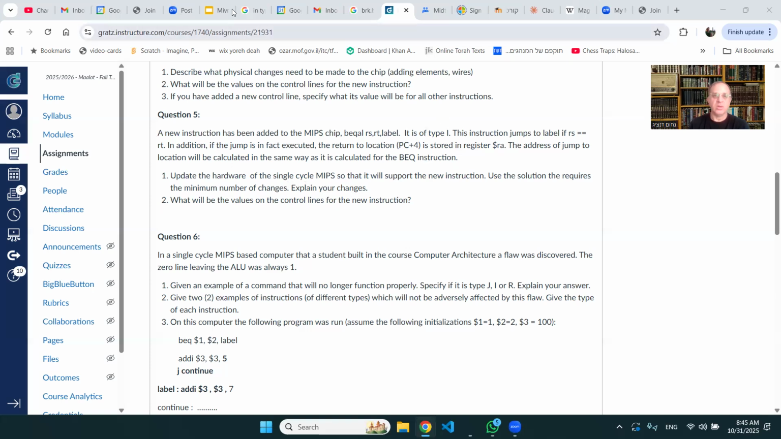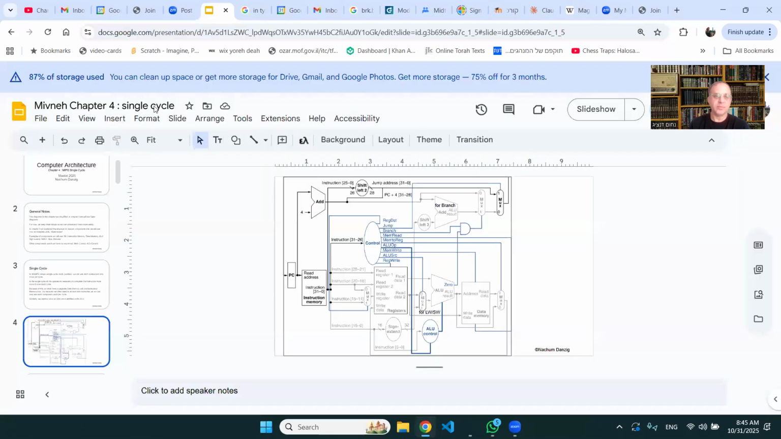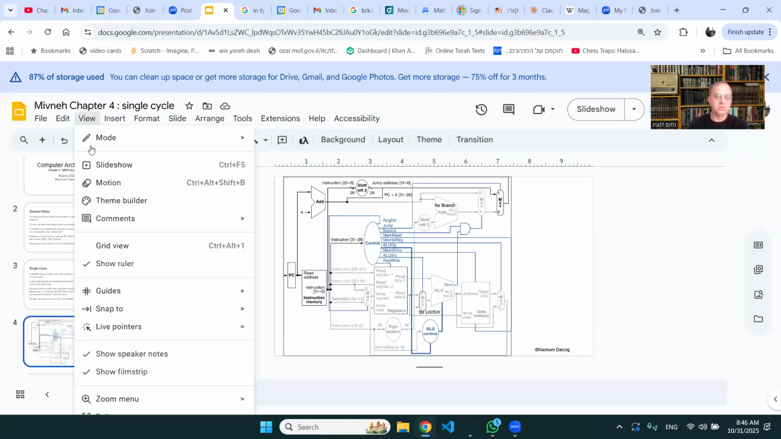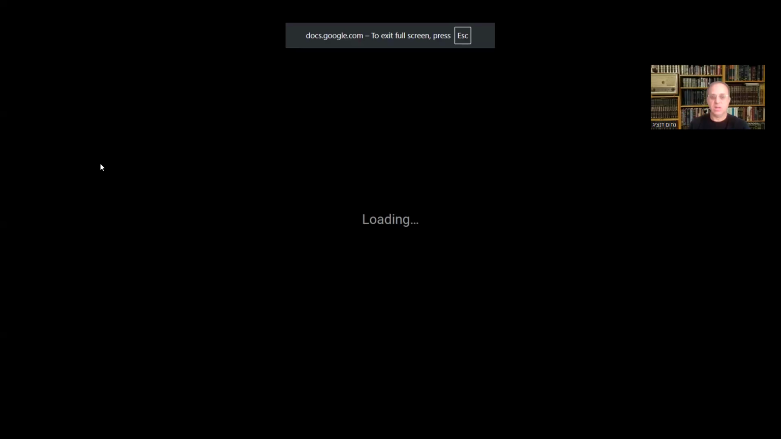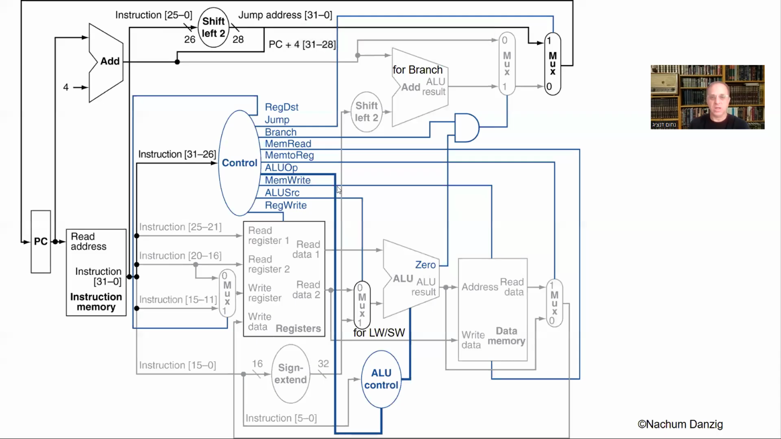So let's do that. How are we going to do that? First of all, let's go here. View, slideshow, make it bigger. And here is our diagram.